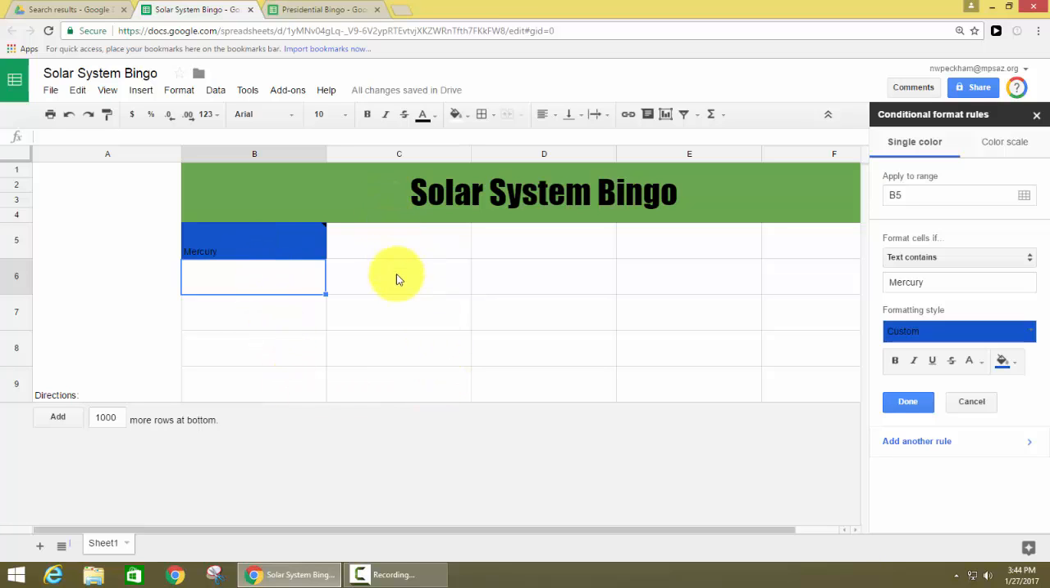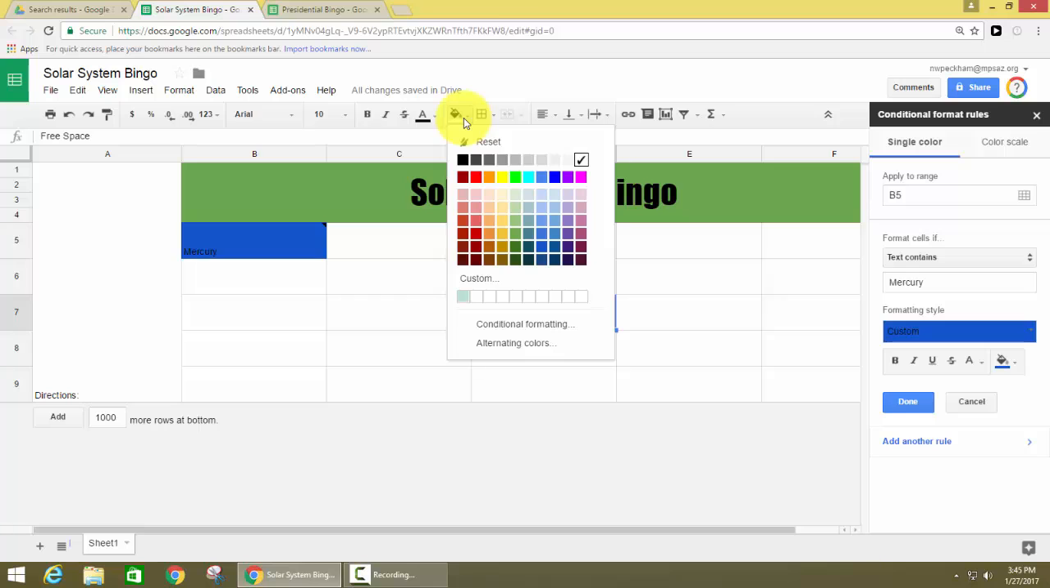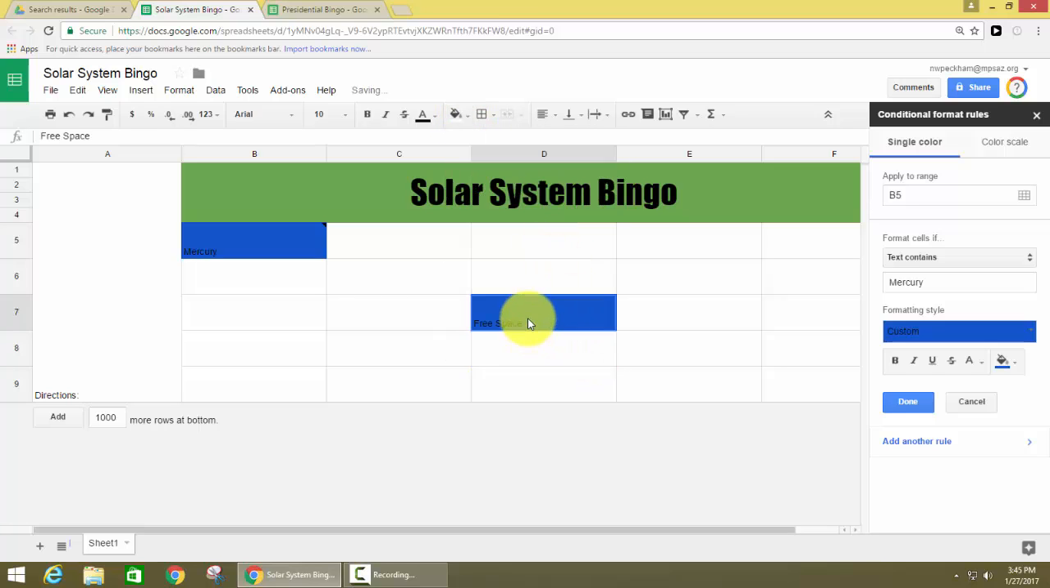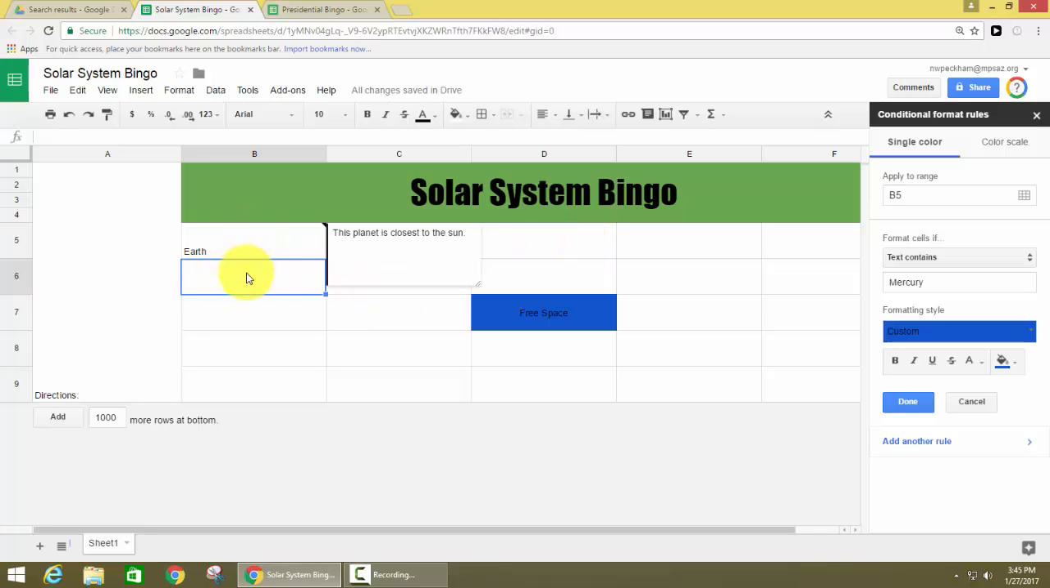You would repeat this process for all of these, and you can make a free space in the middle here if you want, which all you would have to do is type free space, and then format that one so the background color is the same, which I believe is that color, so that way the students know they have a free space. And again, you would probably want to center this, maybe make it a little bit bigger. So if a student typed Earth right here, the cell would not light up.